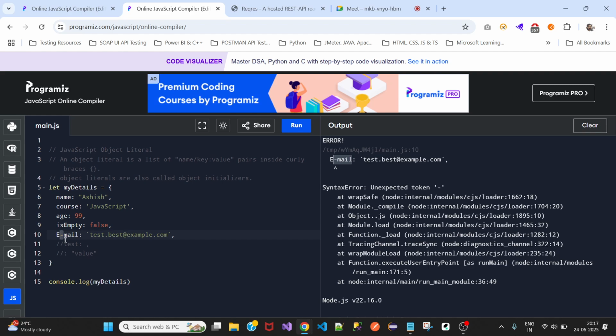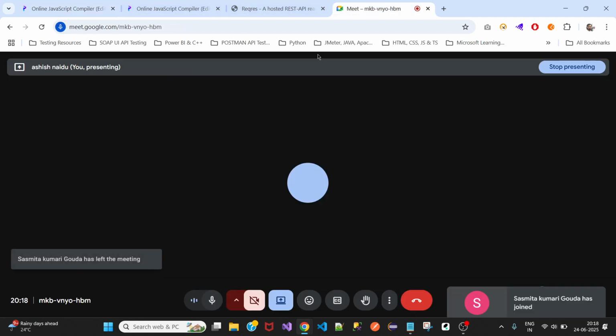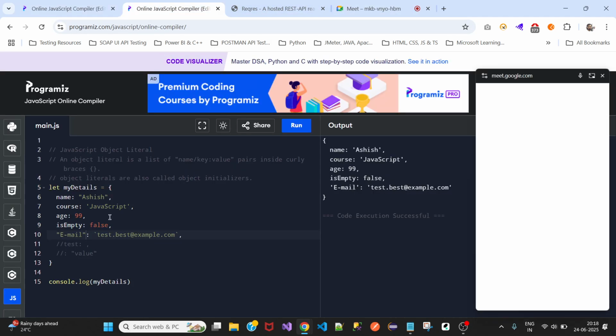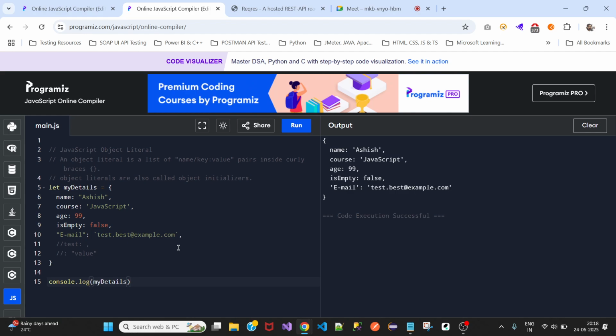When you are using a hyphen, it is converting it into an arithmetic operation like a subtraction, and it is trying to subtract e from mail or mail from e. So that is where it is getting confused, and that is the reason it is throwing an error. So if you use double quotes or single quotes, anything is fine. Now it will not throw an error. This is how you create a JavaScript object. Any doubts here? Because we need to understand how we can create a JavaScript object.